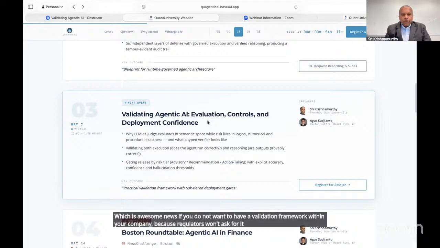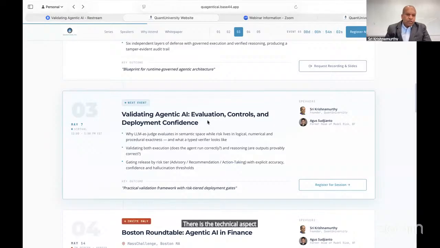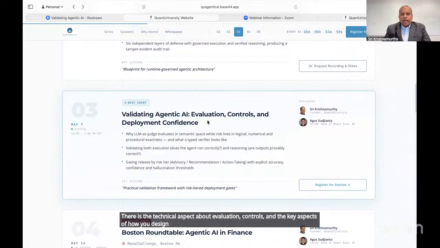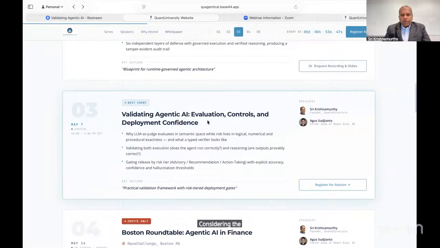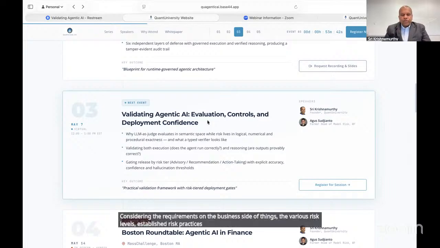But it's also terrible news because there is no guidance, and it means that you got to think about what makes sense. There is the technical aspect about evaluation controls and the key aspects of how you design your systems, what aspects can you trust your agents to do stuff. But there's also the philosophical aspect of what makes sense in the financial enterprise, considering the requirements on the business side of things, the various risk levels, established risk practices, policies, procedures, et cetera. So we want to look at it holistically.